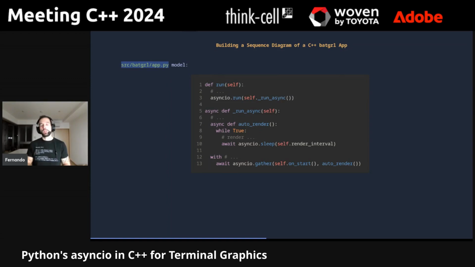But how each position in each line and each column needs to look like at each frame of the running application, like the character and the color. And yes, just giving a bit more information of how batgrl works internally. This is done by having some tree of widgets or gadgets, depending on the version of batgrl that you are using. They were called at the beginning widgets and then gadgets.